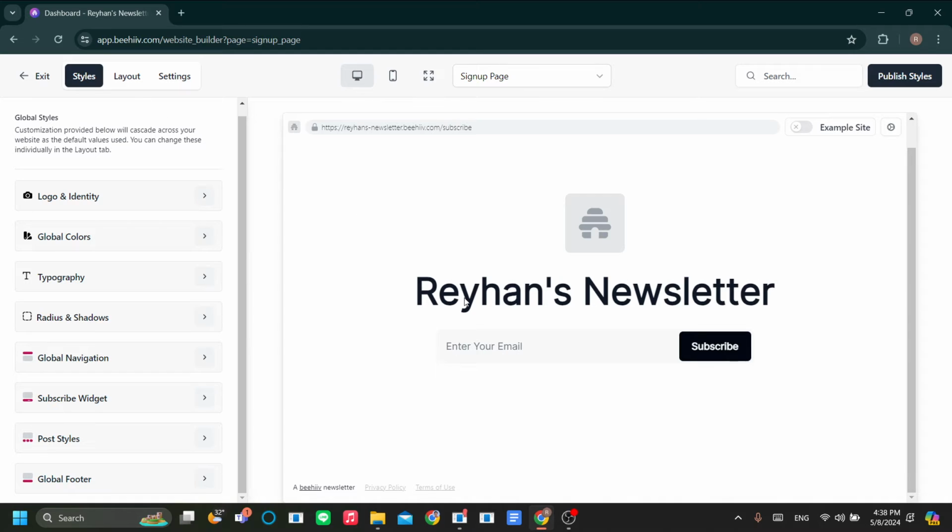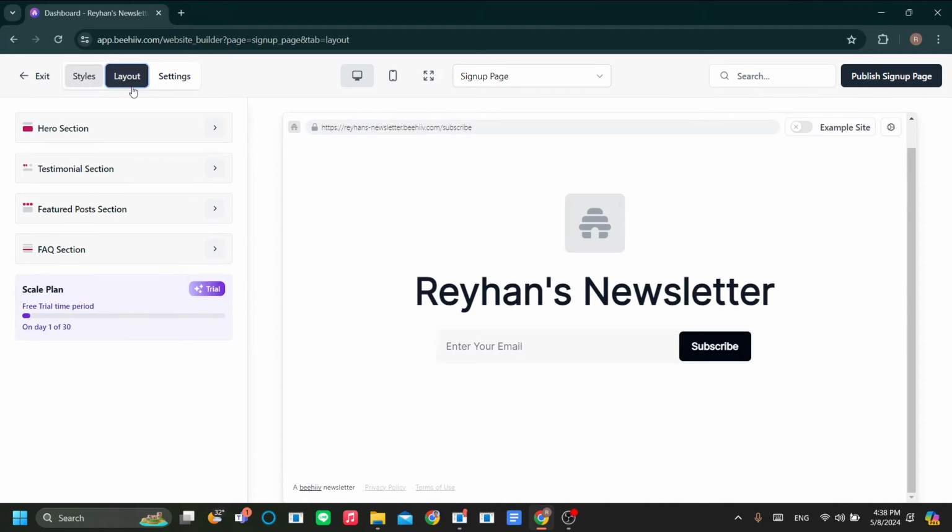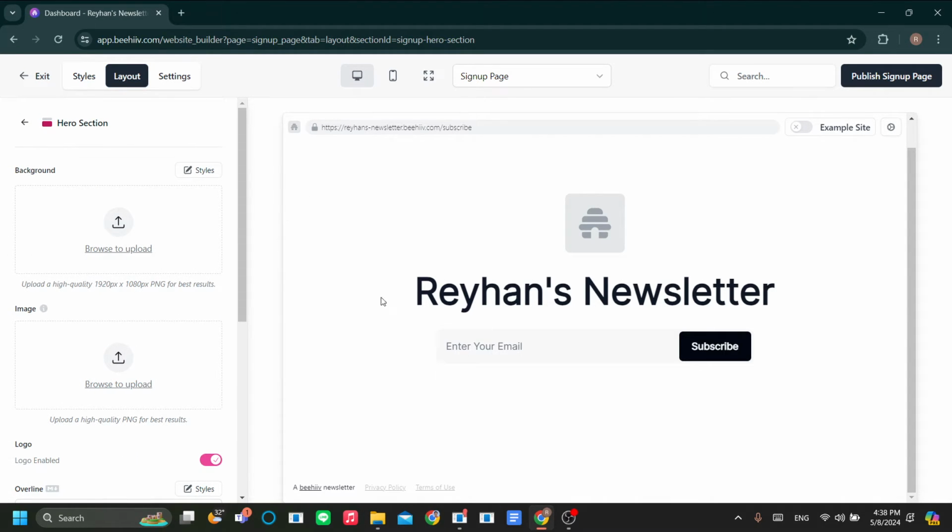Now, to edit this specific web page, go to layout, and in this layout we have our sections. Now, first is the hero section. The hero section will be for changing your styles. So if you want to add a background over here, just click browse to upload, and you will be able to upload your background. Now, they have already listed the best resulting format, which is the PNG 1920 times 1080, so standard 1080p full HD resolution in PNG.